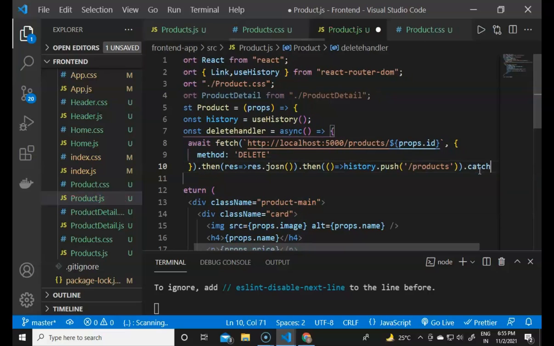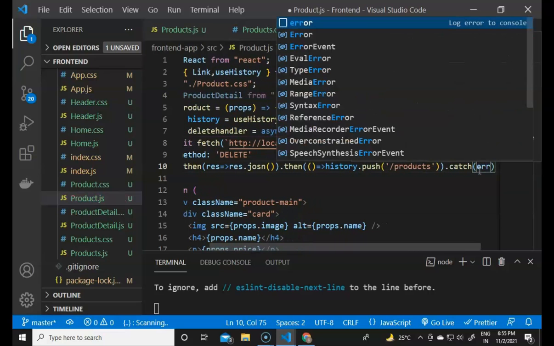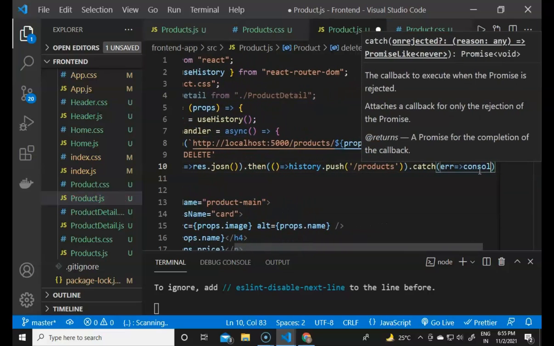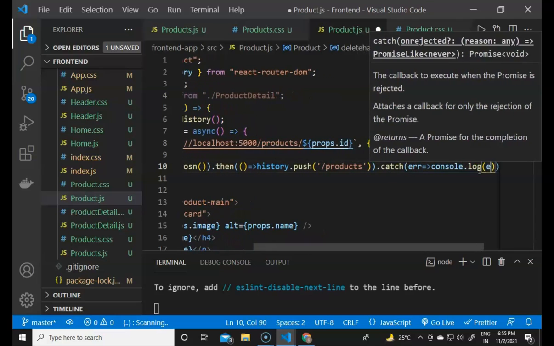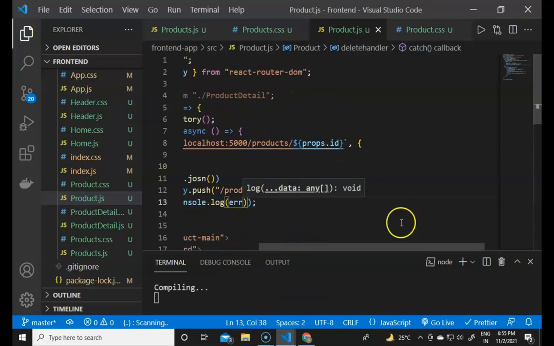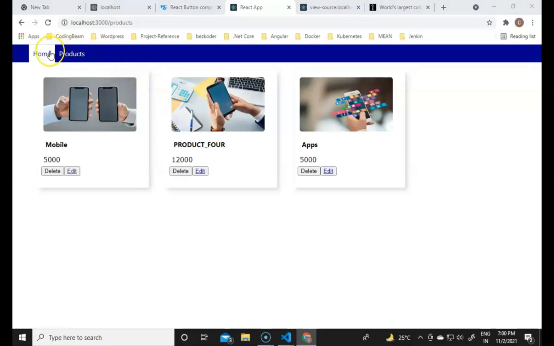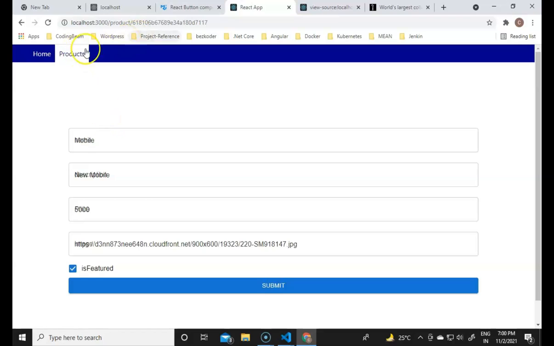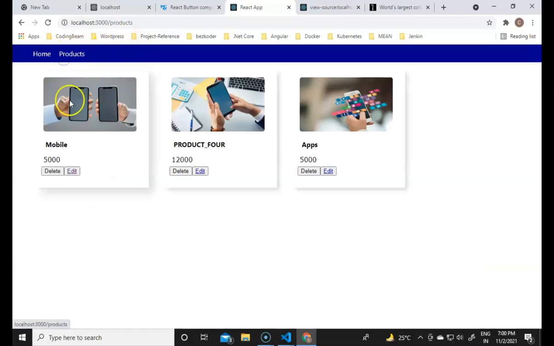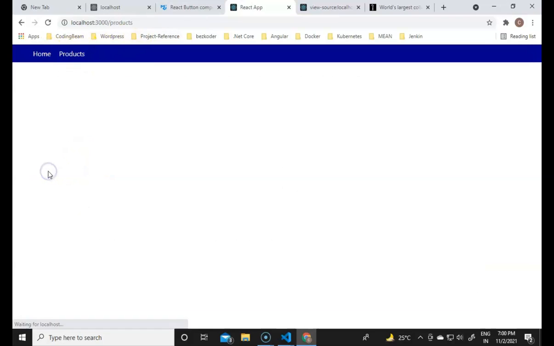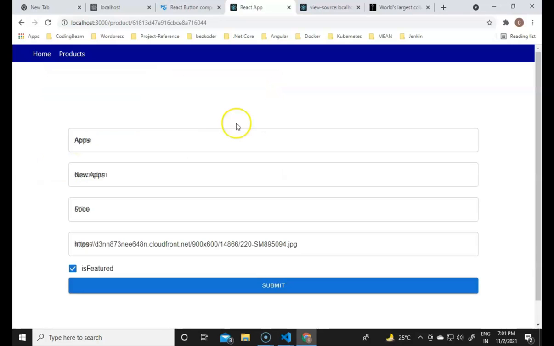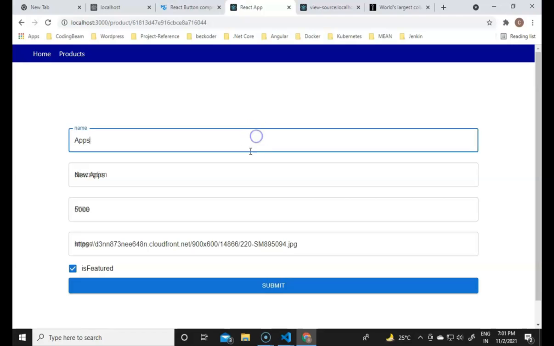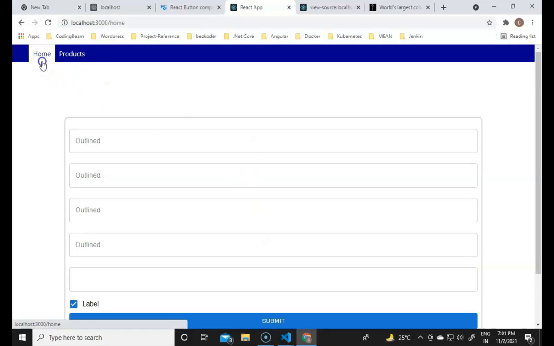So it will catch, and if there is an error, it will just console.log the error. So if I save, and now go to the products file and click on the delete, then you will see it is now deleted. So now the whole CRUD operation is completed, and now we have to fix some things, like there is some name and description in the home component.